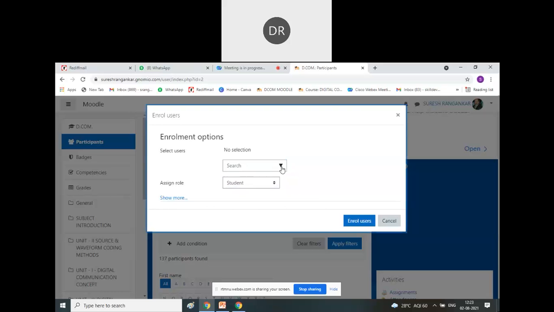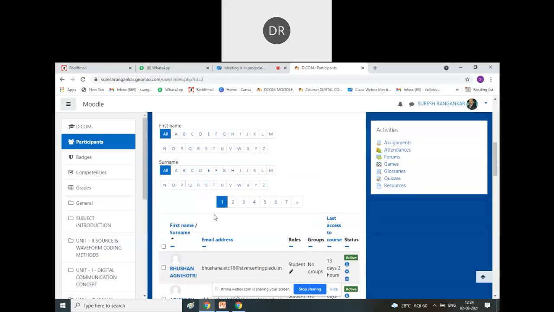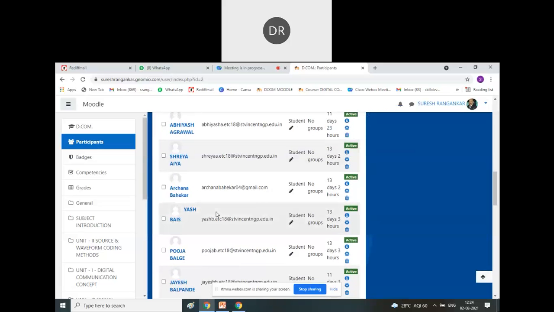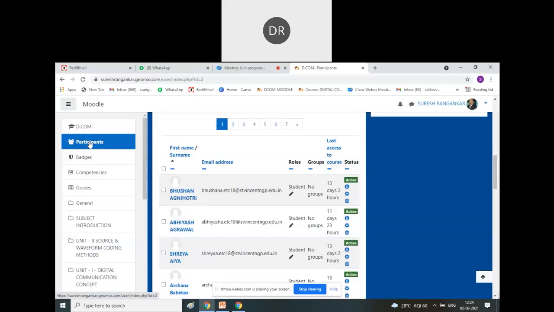But initially, during the first enrollment, you will find the list of the students below this search option, and one by one you can click on those students. It will automatically go to the top of this search option and enroll again. So all the student data will come here, under these participants. So this is how, first of all, you have to enroll the students.